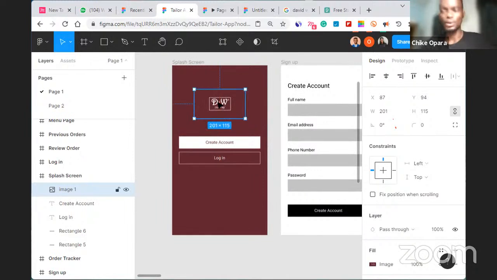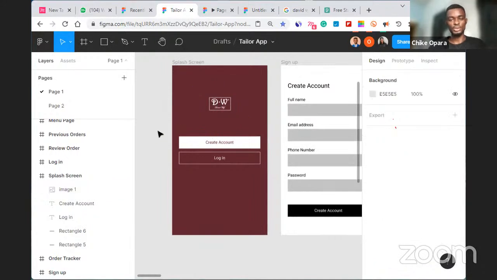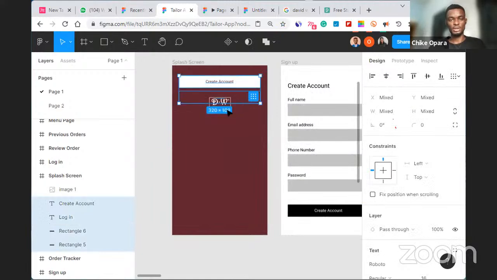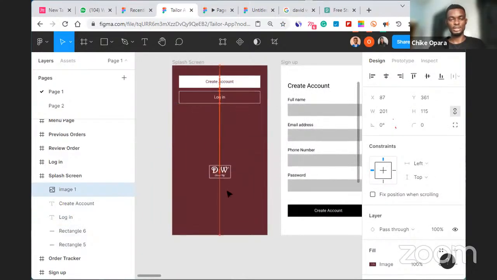Now something that you would also have to learn about is accessibility, and it's actually important. So have you ever wondered why these buttons are not up here and the logo down here? Why not? Anybody?